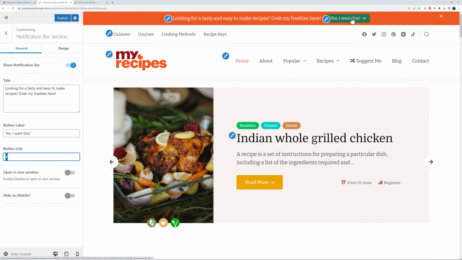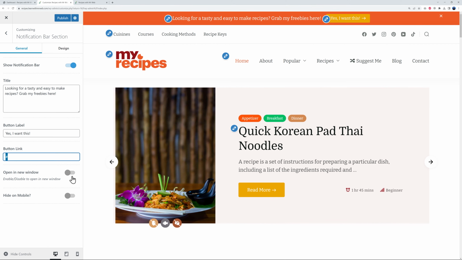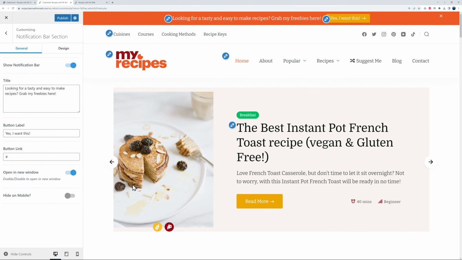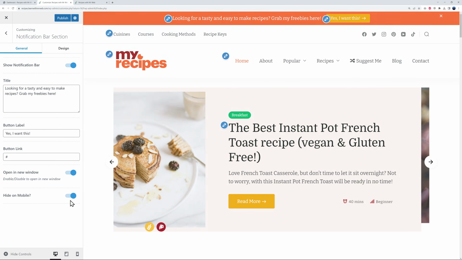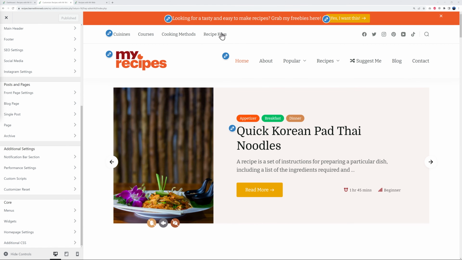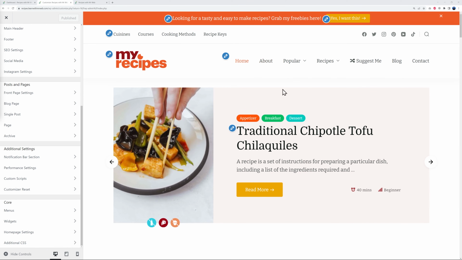Now, if you want to open this in a new window altogether, which might be the case if you're redirecting to a third-party service, you might want to do that as well. And if you want to hide the bar altogether on mobile phones, which might be convenient as well, you can use this as well, okay? And there you go. As you can see, now this is matching our logo. So that looks very, very nice and very professional already.